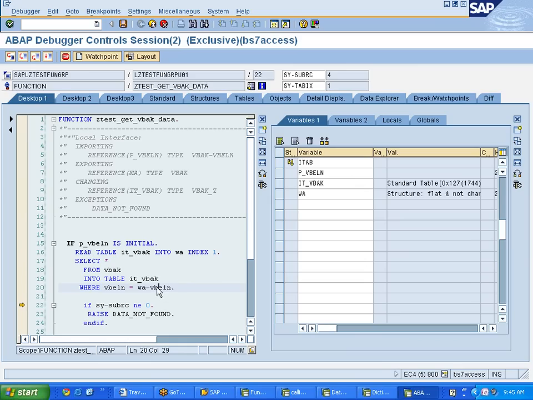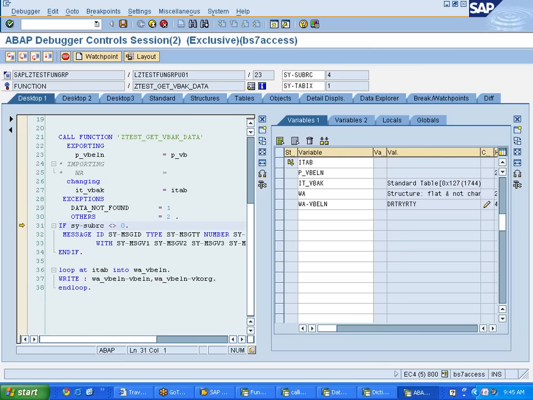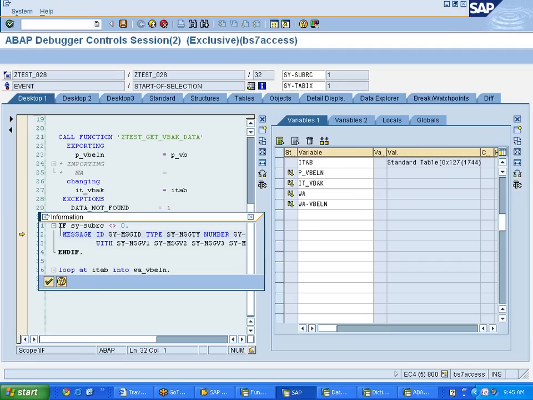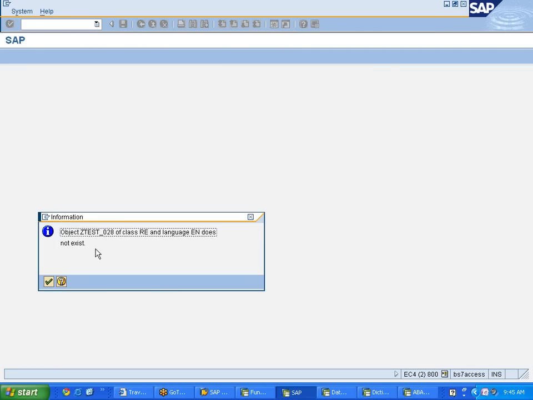Based on this value, no entry is there in the database table. So the size is not equal to 0. So what will happen here? Data not found. It will come to the data not found, and it will come here. It will go, size is not equal to 0, and it will go for the message and give a message. So that is the advantage of the exception.